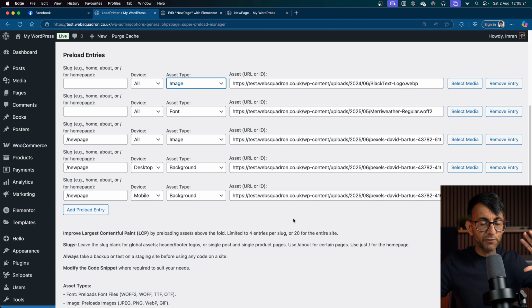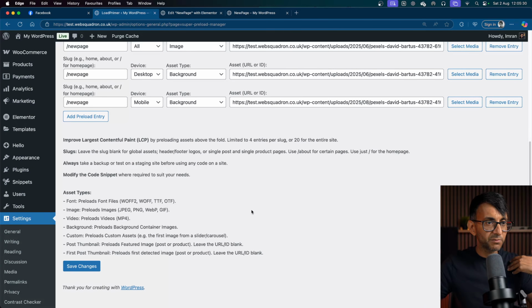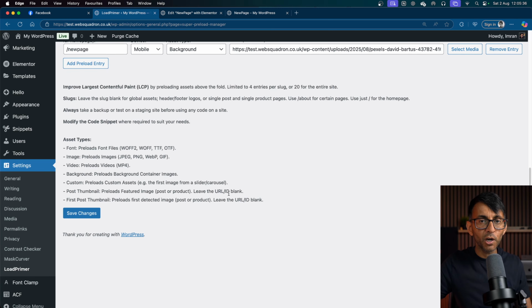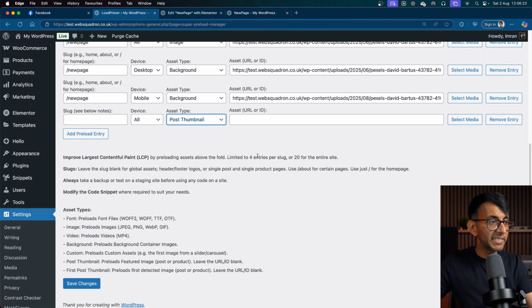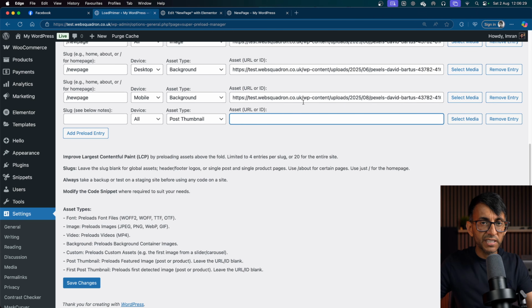So if you've got a website with loads of blog posts and you want to ensure that, oh, sorry, again, I should point something out. And this is my fault because sometimes I feel like I miss a step. Let me just show you though, because I do state over here, leave the URL and the ID blank if you are going to use the post or the first post. And this is the same for the product as well. So let's say we're addressing your post, your blog. You're going to leave your slug blank. Your device, you're probably going to leave it as all. Now, when you do select post thumbnail, which is your featured image, you leave this blank. It will dynamically change for every single post. Same if you had a product featured image. You just leave it blank and then just hit save changes.